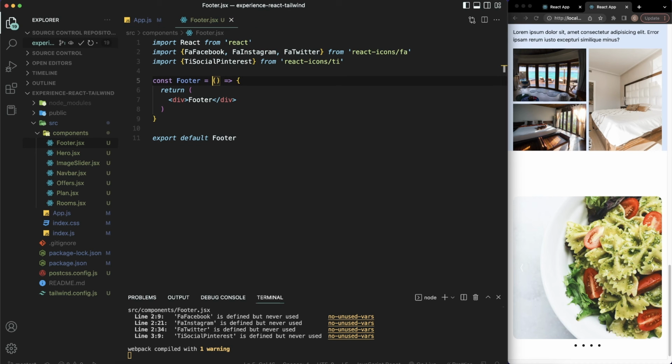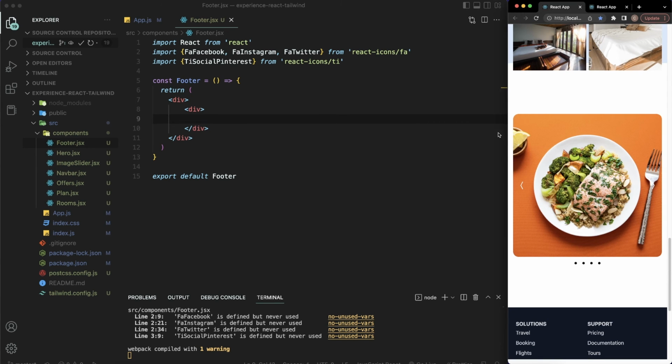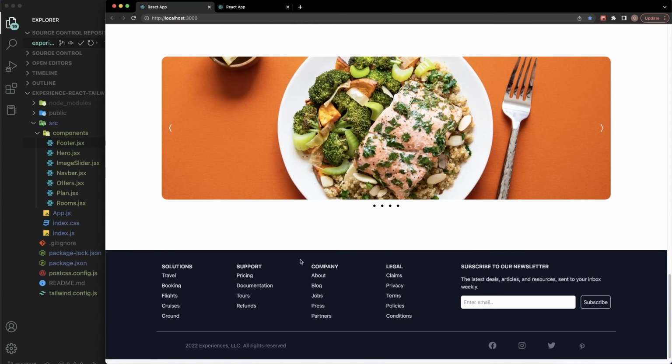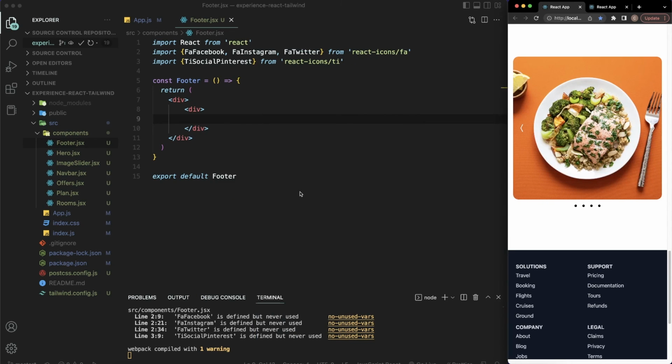So for our footer, let's see here. We're going to have a div here, and inside this div, it's going to be our parent container. This is the parent container, and it's going to be displayed with grid. We're going to have a bunch of grid columns down here, probably 5, and this one's going to span across 2. So let's go ahead and do that now.